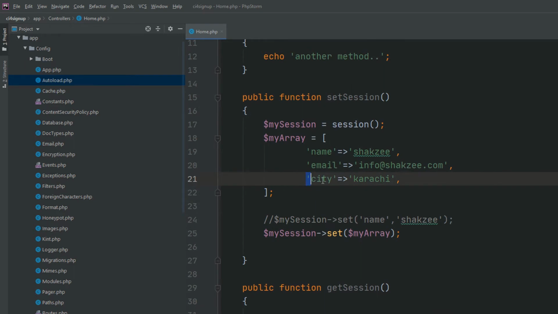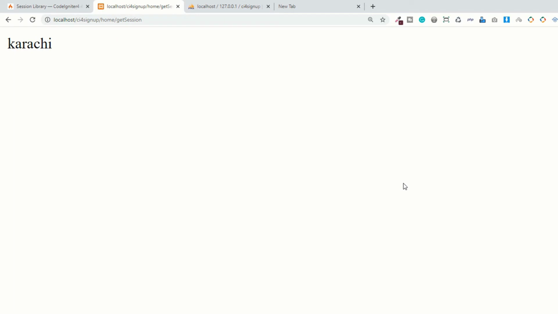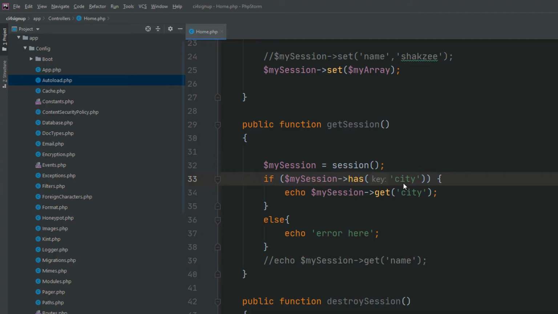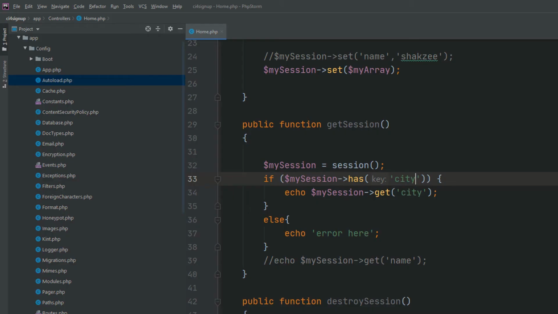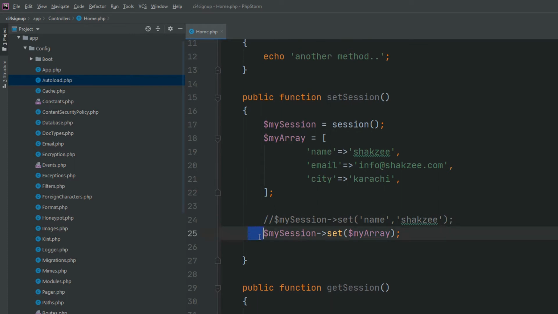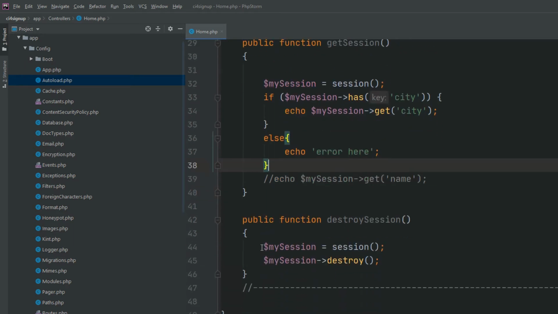Okay, now you have the third one, which is the city. I'm saying email and also the email here. Now if you want to access the city, I'm saying city. Refresh the page. Make sure before refreshing your page, you save your files first of all. So now in this way you can create the session, you can get the session, and you can destroy the sessions. As you can see, we are creating the session here, we are getting our sessions here, and we are destroying our sessions here.